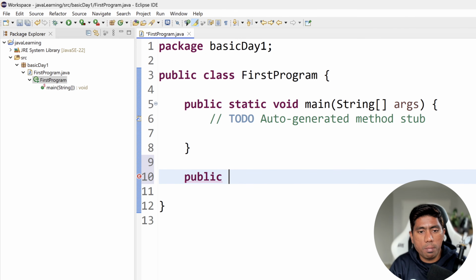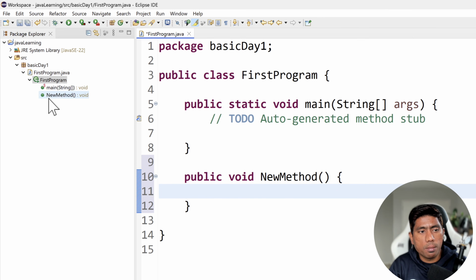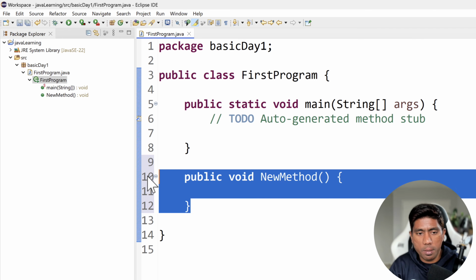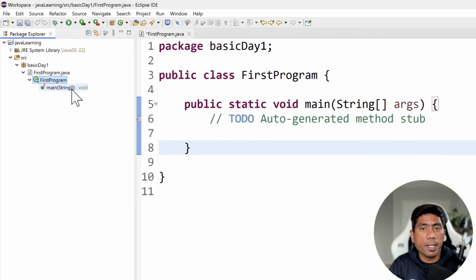So let's say I say public void new method. You see that the method has come up already there. And then you can see this in pure green color, which means there is a method being added and it just appears over there. I'm going to remove that for now. But you got the idea how that works.